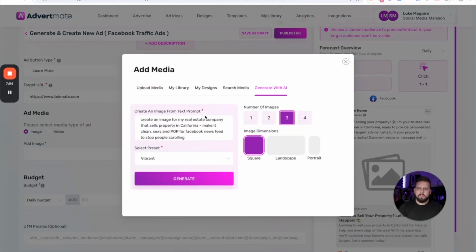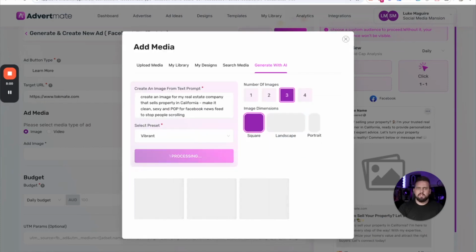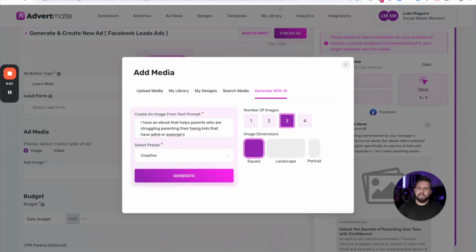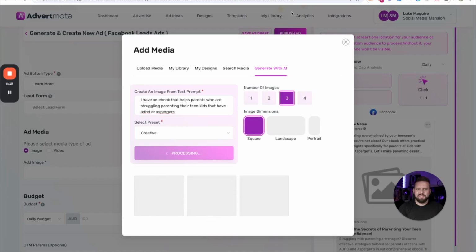Okay, so now I'll hit generate. I've chosen 3 images for the real estate example. Now that was a pretty bad prompt, but we'll see what we get anyway. Here I've said I've got an ebook that helps parents that are struggling parenting their teen kids that have ADHD or Asperger's. I have ADHD, which is why I randomly thought of this. Sorry, Mum, if I was hard to parent.